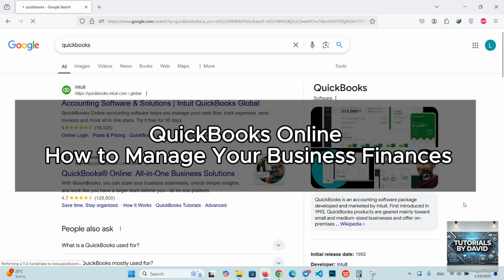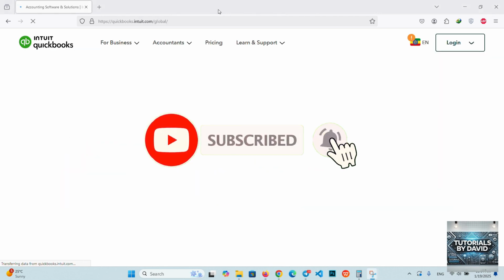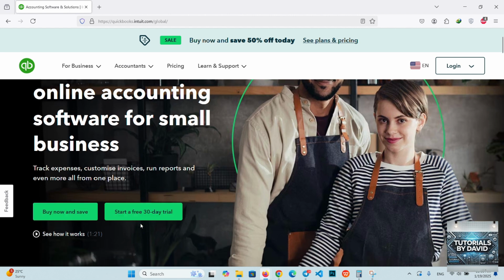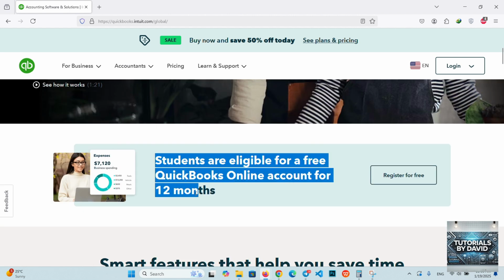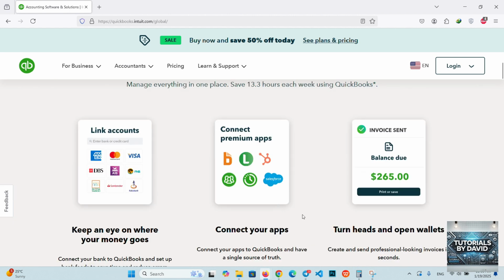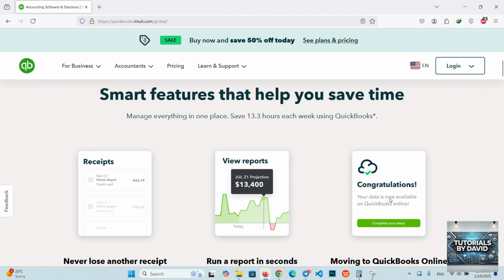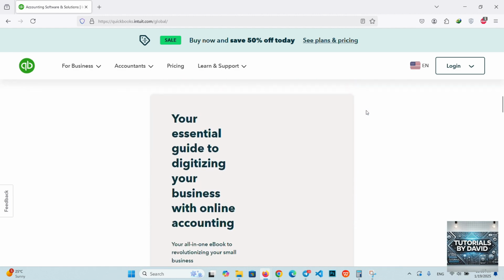Today, we're diving into QuickBooks Online, a fantastic tool for managing your business finances. Whether you're a small business owner or a freelancer, this guide will help you track expenses, generate invoices, and streamline your financial operations. QuickBooks Online is designed to make accounting tasks simpler and more efficient. Here's how to get started.